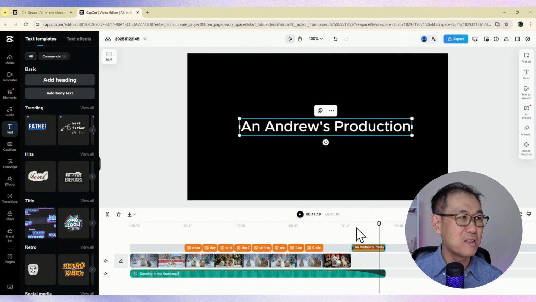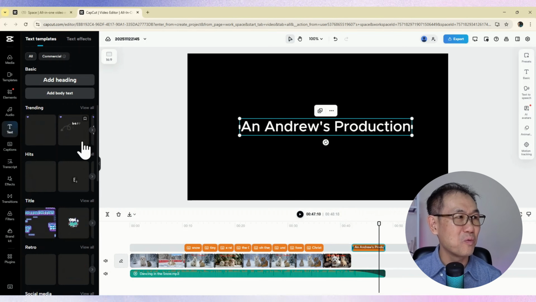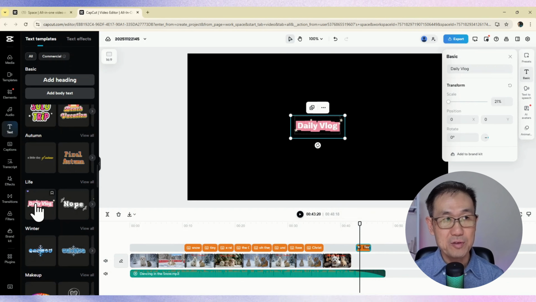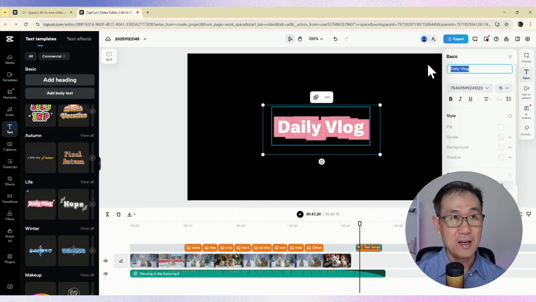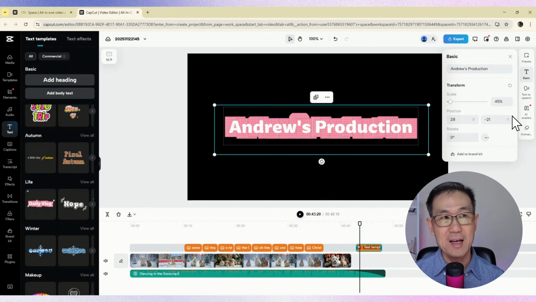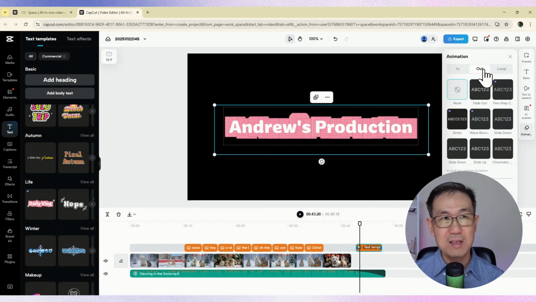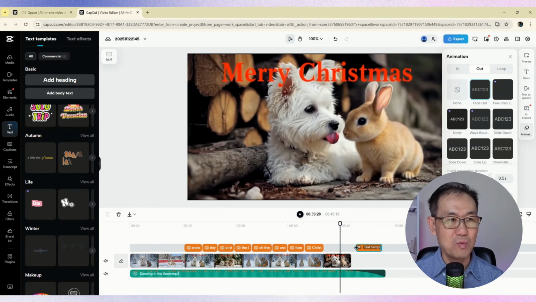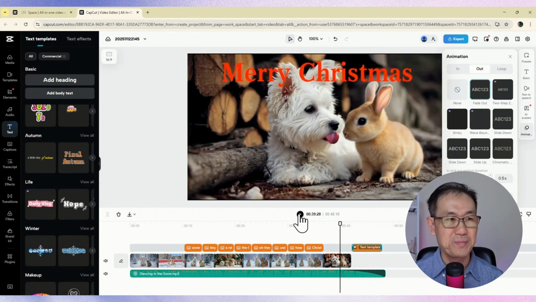Well, it can be a little static. What you can do is select one of these templates here. For example, this one. What I can do is change the length, change the size, and type in the words. I could also select animation, click on out, how you want it to disappear, and I could click fade out. And if I play it, it can work very nicely.